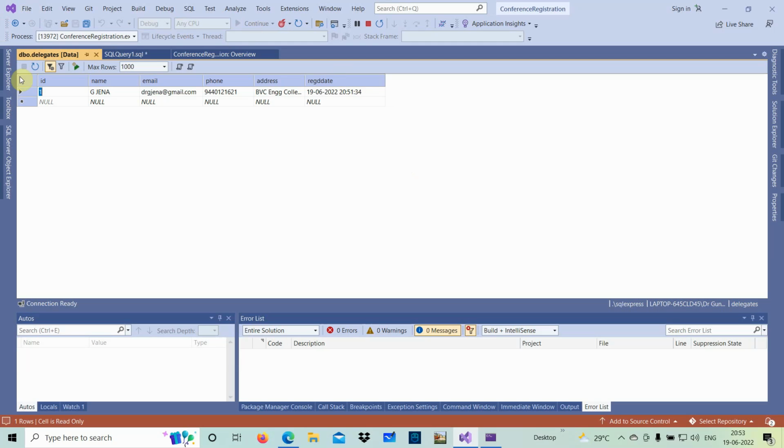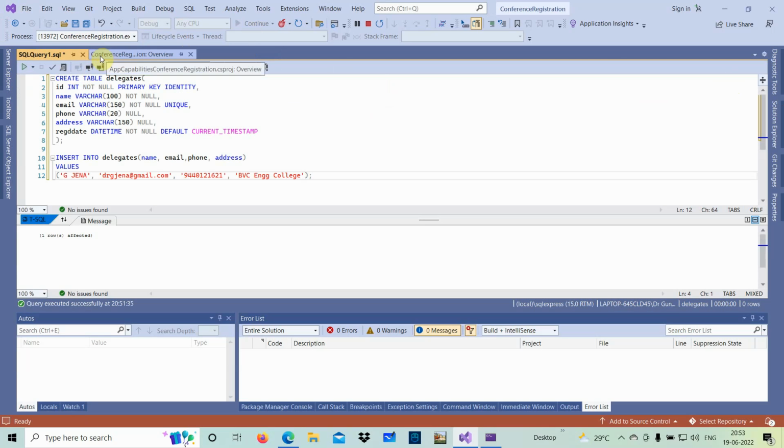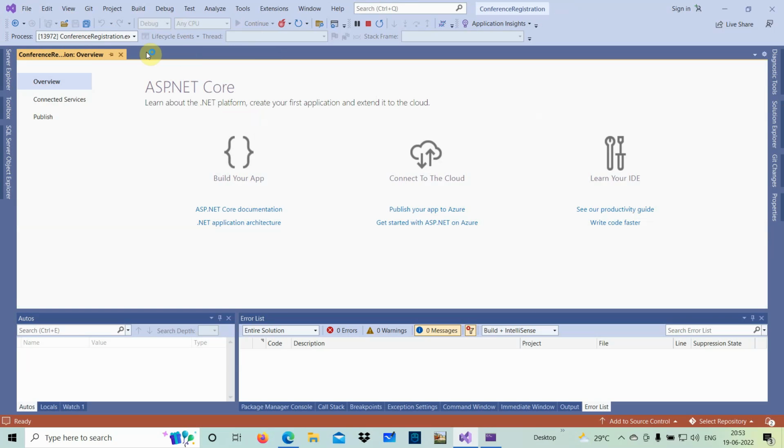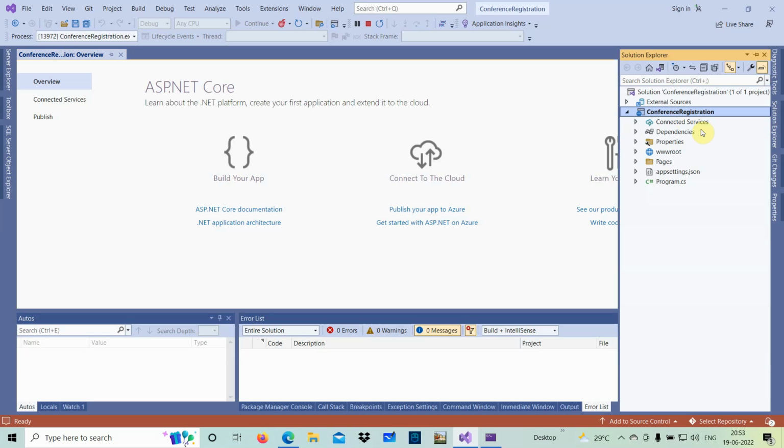Then I go back to our DBO. Fine. I close this one, and I also close this SQL query. Don't save, not necessary. Okay. Fine. Then we go to our Solution Explorer. In the Solution Explorer, we find conference registration is already there, right? So then, what do you want to do?